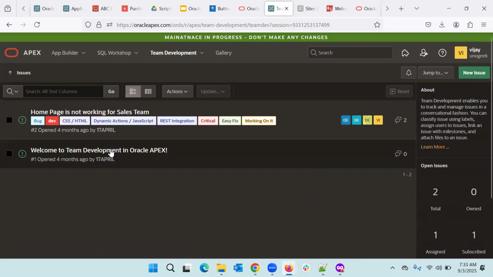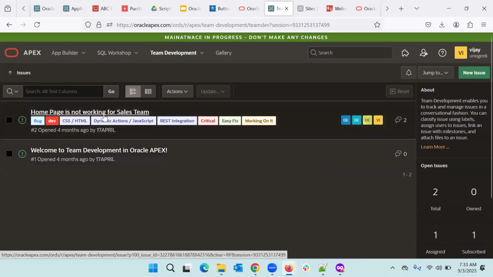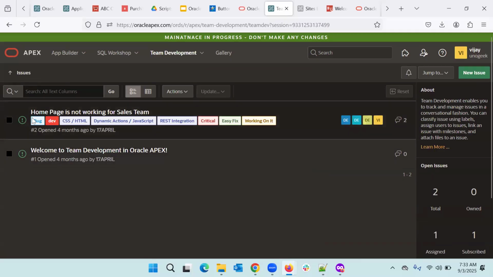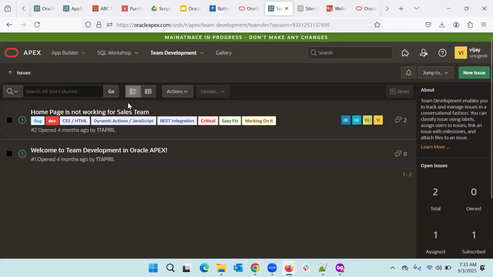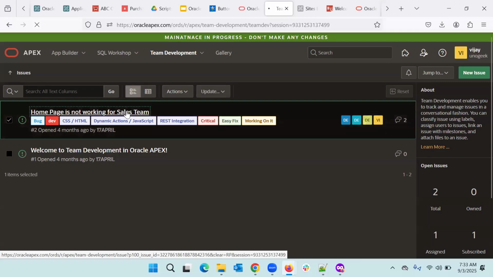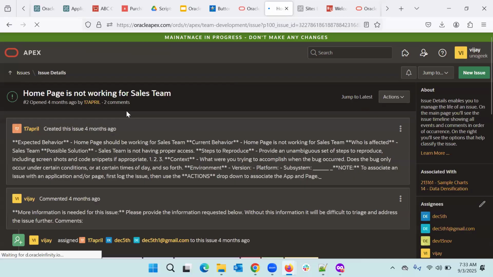Yeah. So if you say, like I have created something, right? Home page is not working. I have given the tags. It is a bug in the development environment, what type of issues, right? Then you can go inside, and see to whom all I have assigned. So I have assigned all that issue to this one. Then once you go into this one, you can go and have the conversation also.